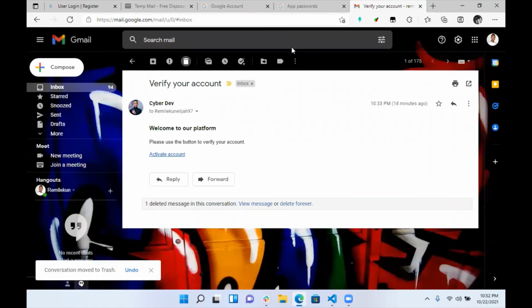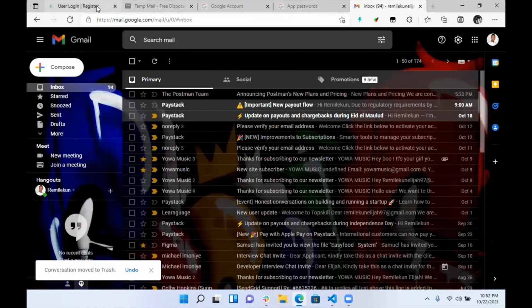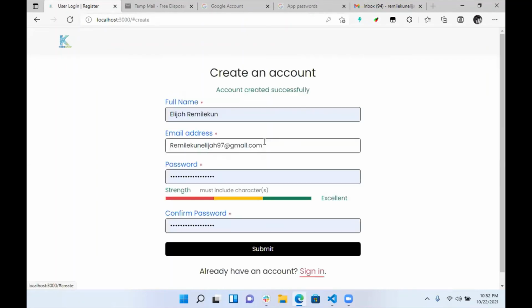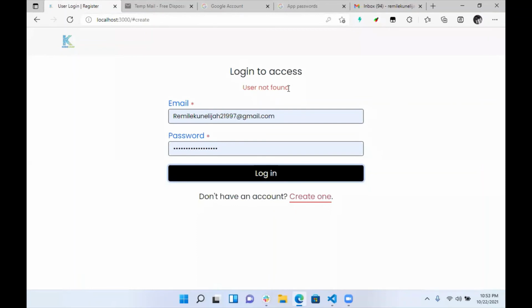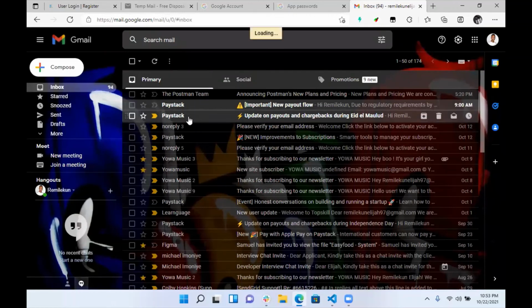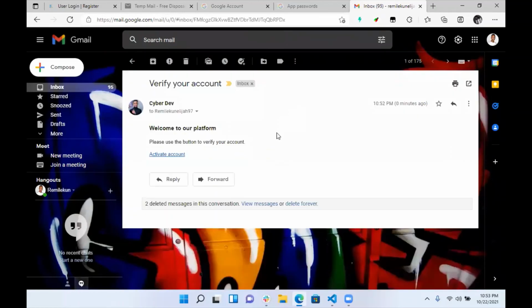This email, we don't need it anymore. So let's create this user again. I have it here, just click: account created successfully, login, user not found, okay. We need to check this part, but that's not our ultimate goal for now. Let's check our mailbox first. Okay, we have the message, verify your account, activate account. So we have okay true, message account verified successfully. So for the first time, we've verified the user account.